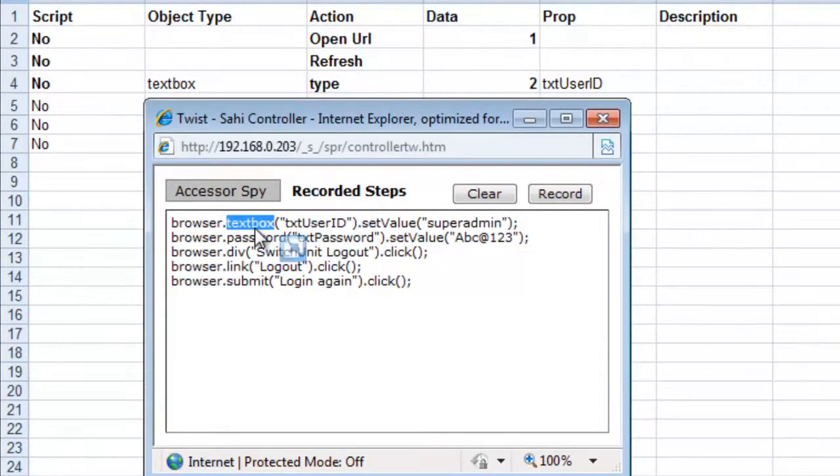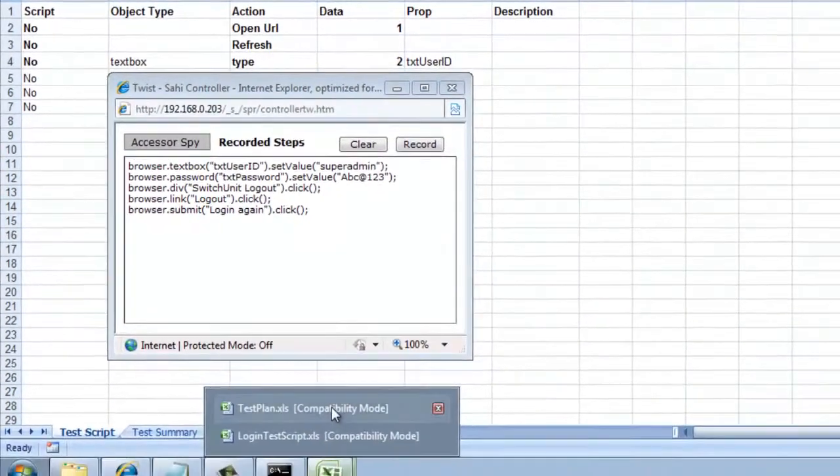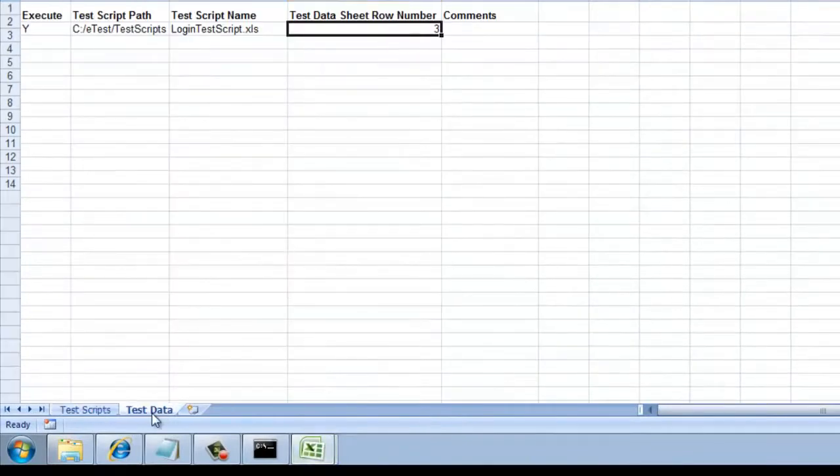The immediate value after browse in the recorded steps becomes the input of object type field. The value within the first braces in the recorded steps becomes the input of property column. The value after the first braces in the recorded step is the input for action column. The value in the second braces is the test data. This becomes the input of the data row in the data sheet of test plan.